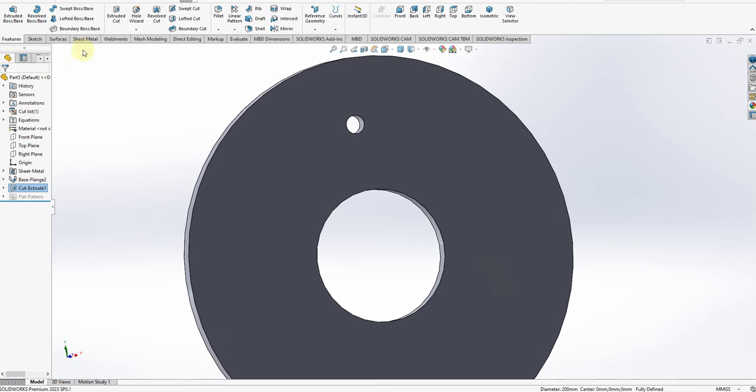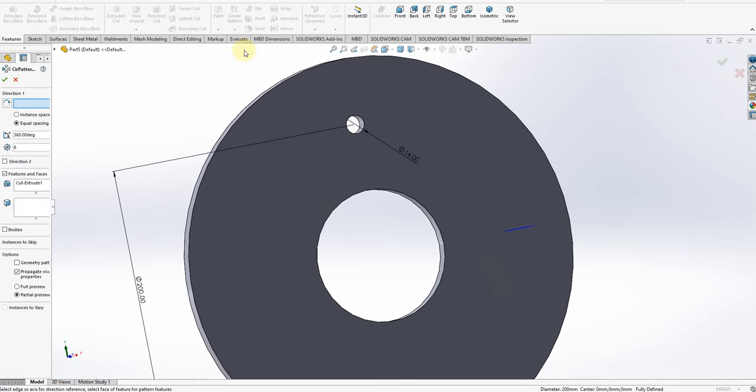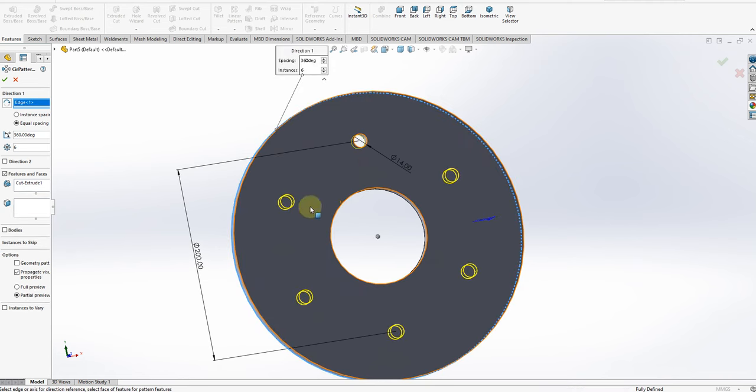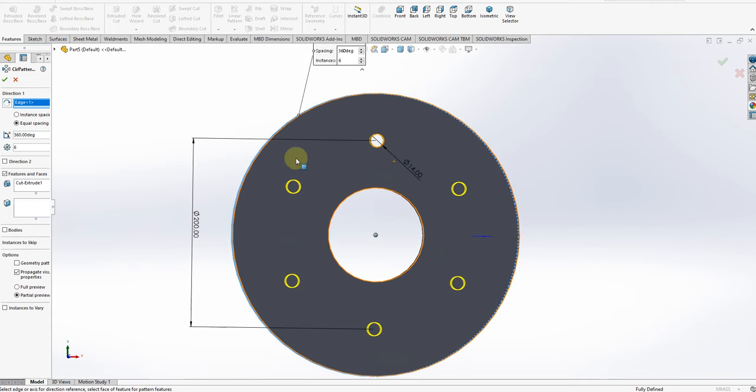Now select circular pattern. Direction, select this edge. And now we have 6 holes, as we see here. Select OK.